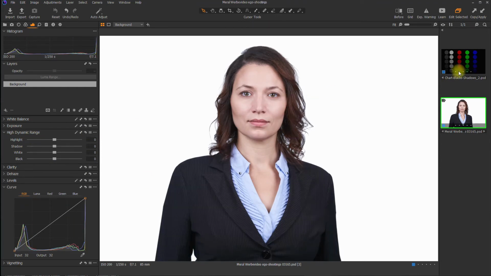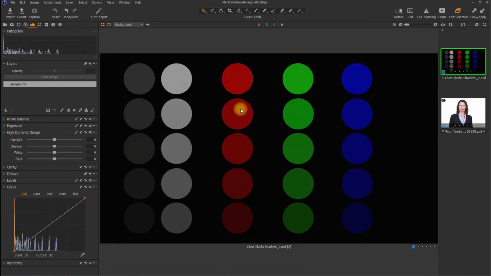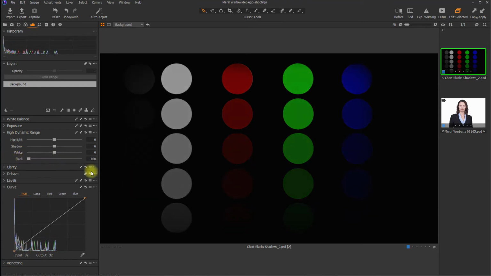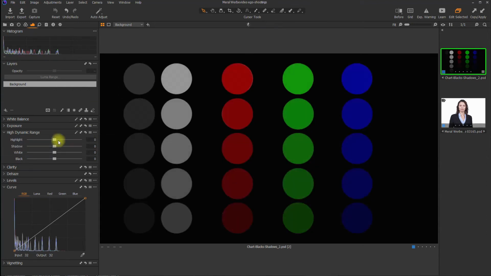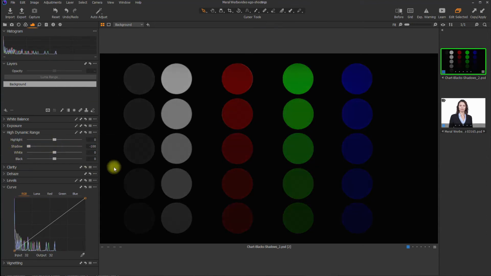To visualize this a little bit more technically, I've created this nice image in Photoshop. Take a look at these gray values over here. These are the very dark tones. If I decrease the black slider, they are gone completely. Just the one over here can be seen. If I'm doing the same with the shadow slider, you can see that they are all still visible.